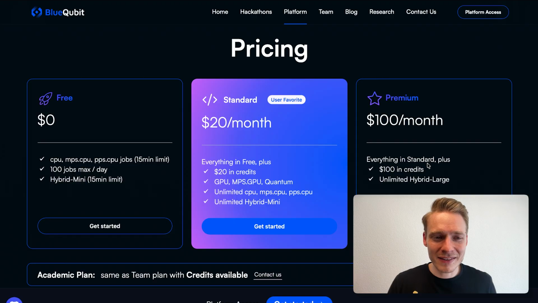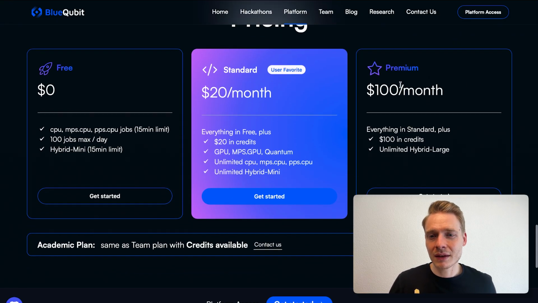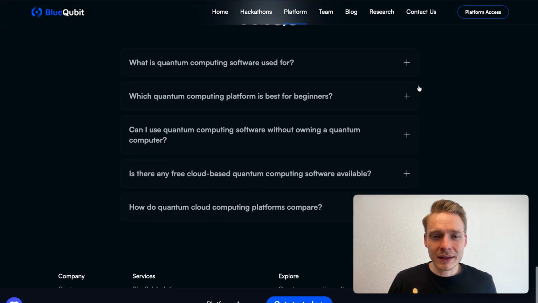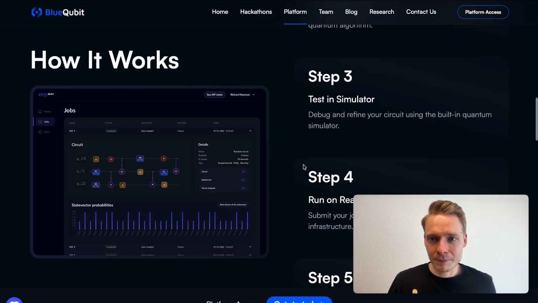Here we see the pricing. So there's the free plan, as mentioned before, which goes with 100 jobs max per day. And this hybrid mini setup here, there's a $20 per month license as well, and then there's this $100 per month license, which is premium. Okay, and then we see the FAQs down here.